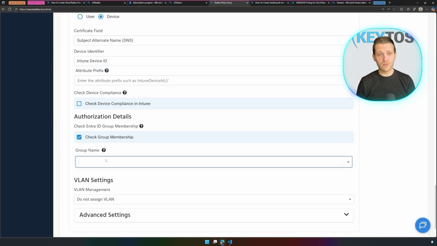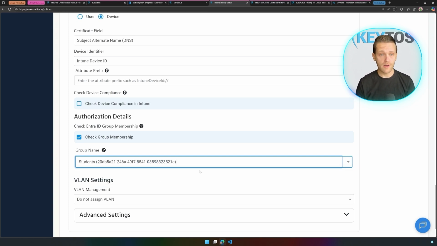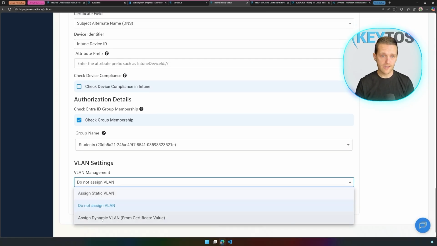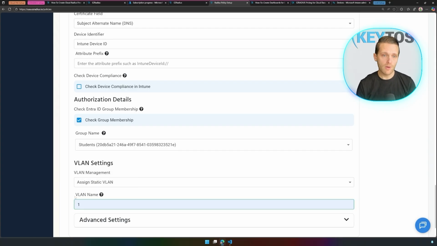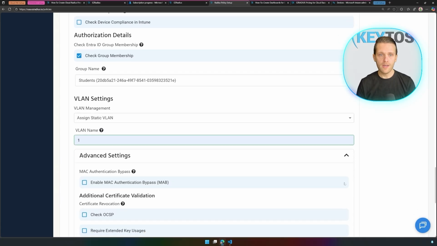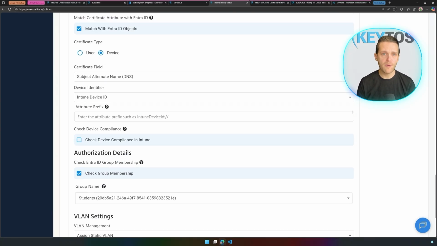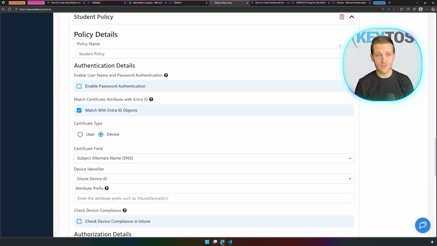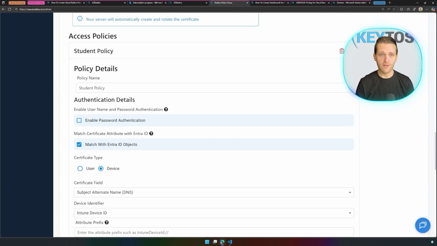And we also allow you to check whether a device or a user is in a security group inside of your Entra directory as well. So for example, we here have a students group, so we've selected that. And now that we've attributed this device to the user and the student, we want to assign a static VLAN, such as like VLAN number 1. We do have some advanced settings here, such as like MAC authentication bypass. We're just going to leave those in their default state for now for this demo, and we're going to add our policy for students. So now students can authenticate to the network and be placed in their own VLAN.